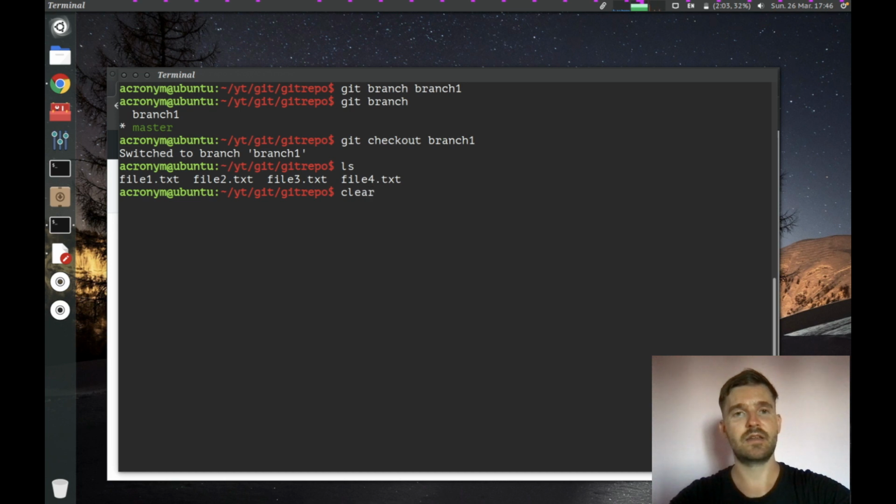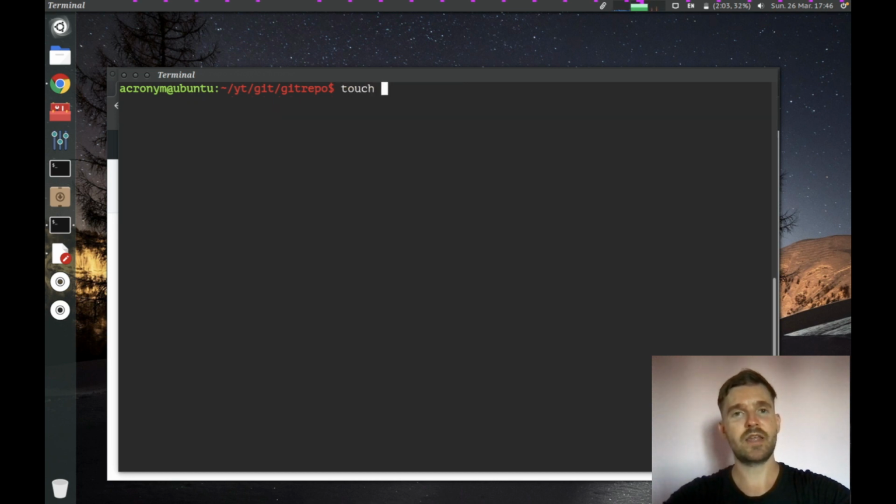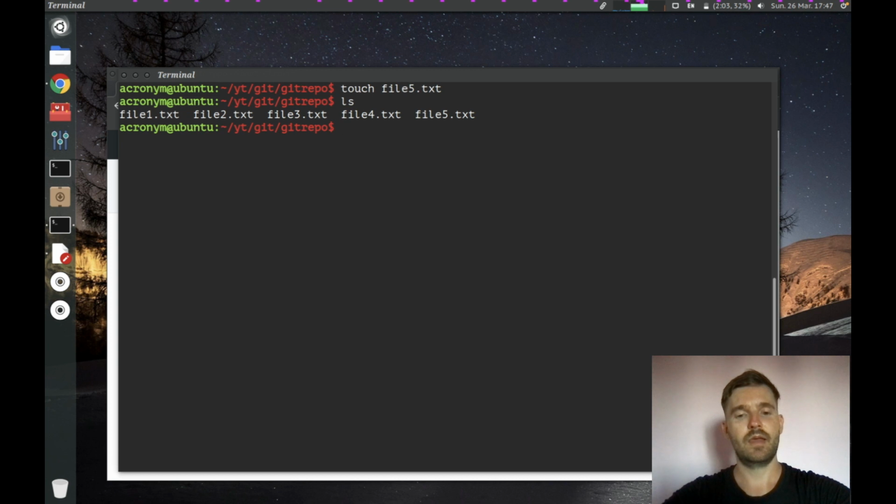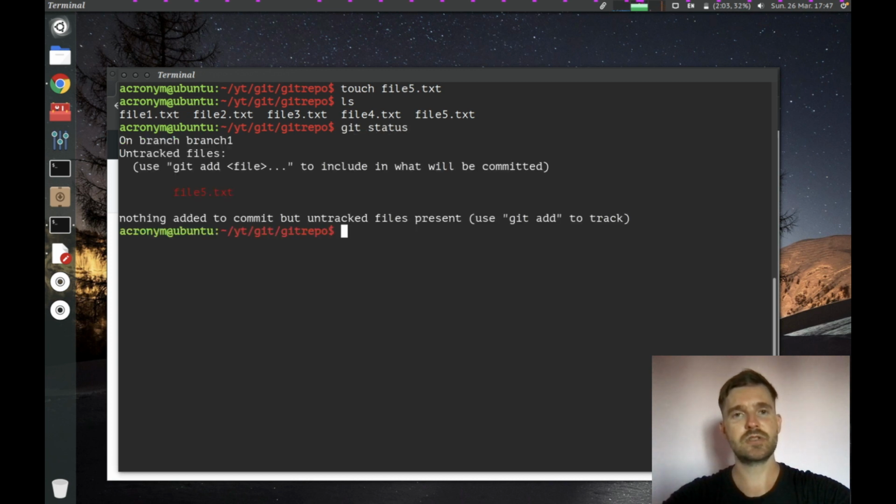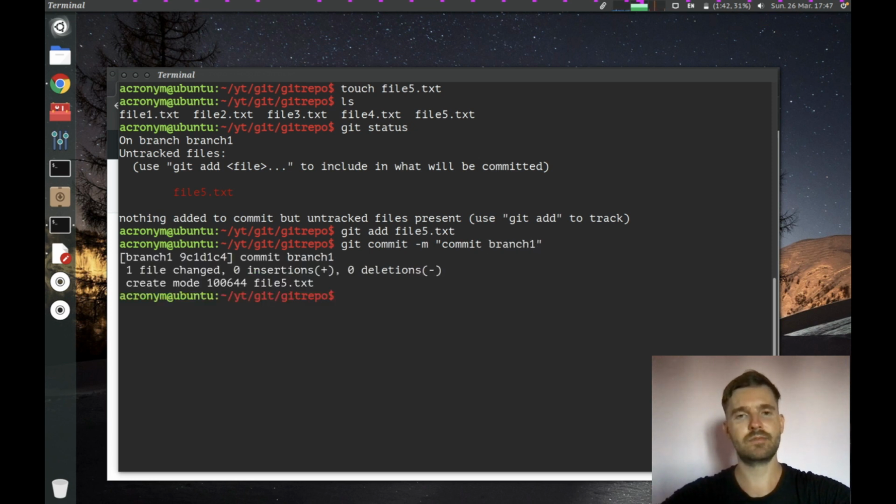Okay, let's clear the terminal. Let's create a file 5.txt. Okay. If you type git status, you can see what's going on, and there is a file 5 txt. We have to stage it. So it's a procedure, you know, git add file 5, then git commit -m option, commit branch 1. Okay, here we go.